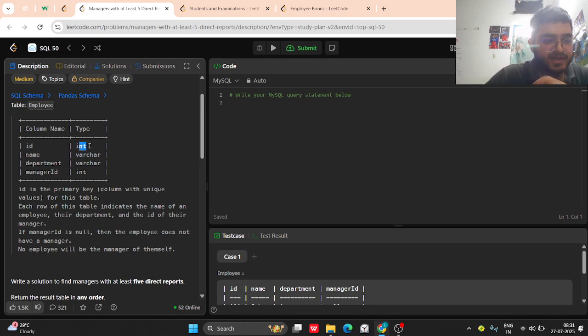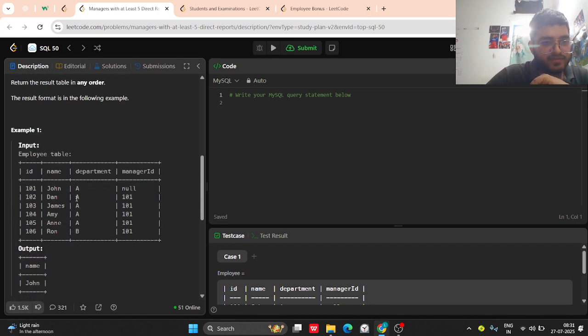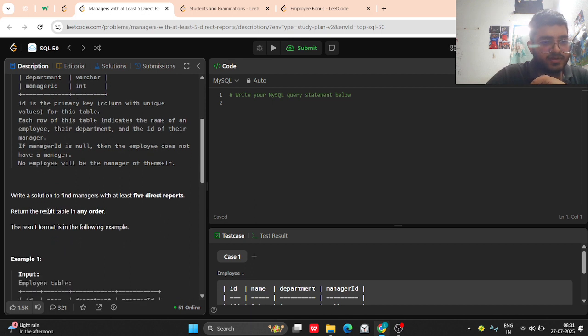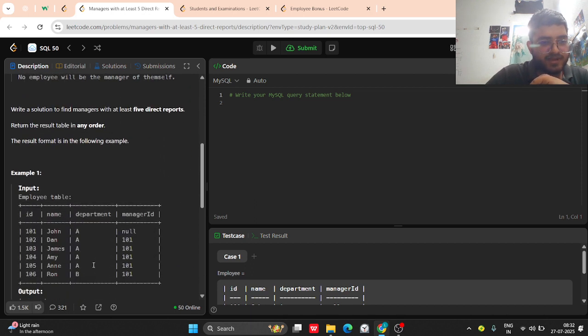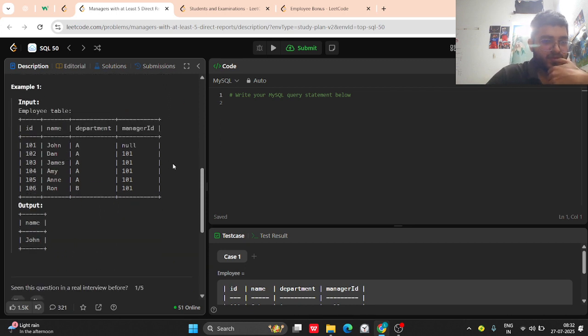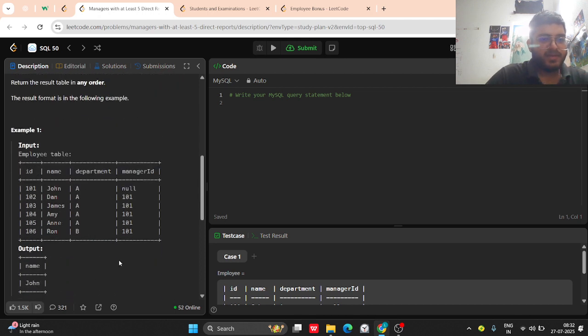You see the columns first: ID int, name varchar, manager ID int. Okay, and the table is not in any order. Write a solution to find the managers with at least 5 direct reports. Managers with at least 5 direct reports. Okay, managers means those who have at least 5. Good, great.